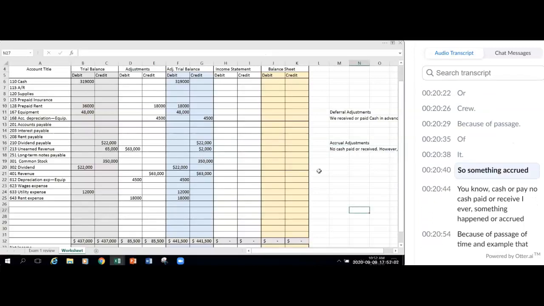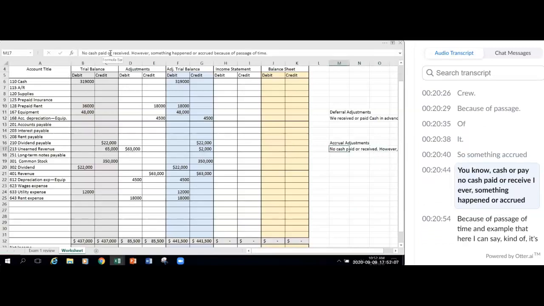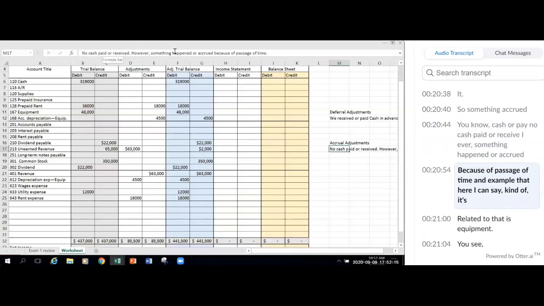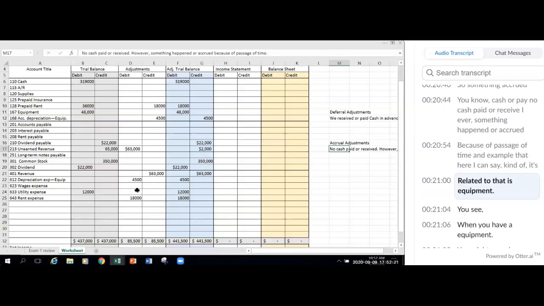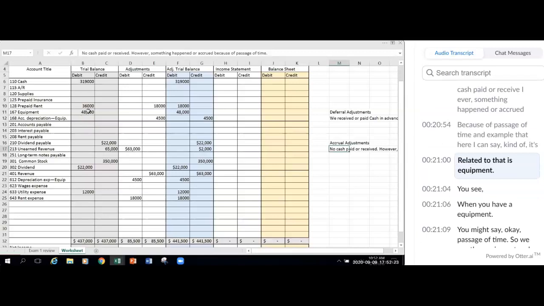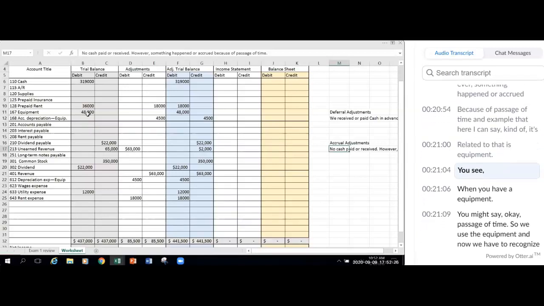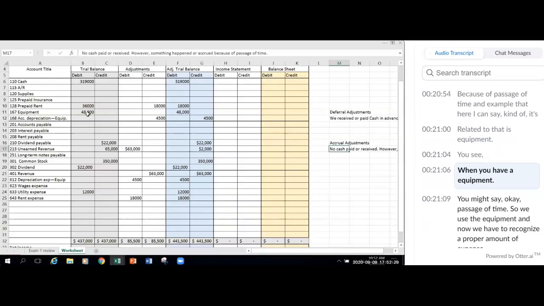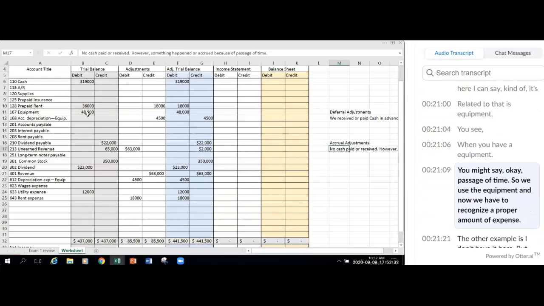So something accrued here. No cash paid or received. However, something happened or accrued because of the passage of time. An example that is related to that is equipment. When you have equipment, you use it over time, so now we have to recognize a proper amount of expense.